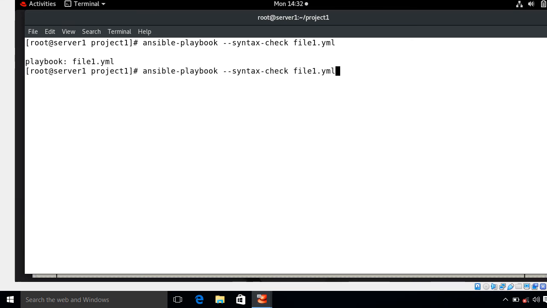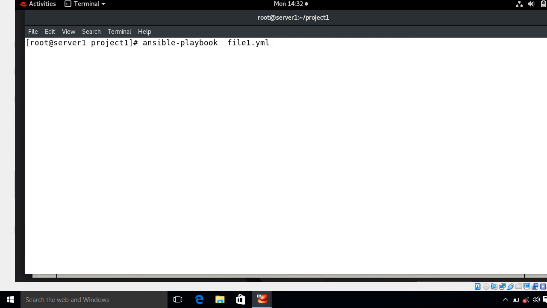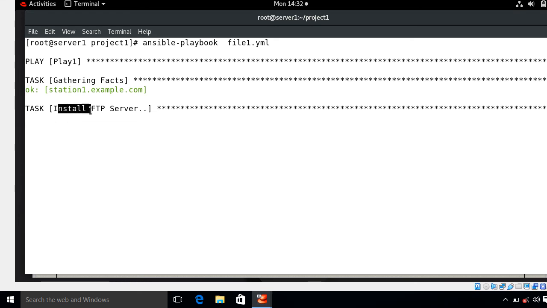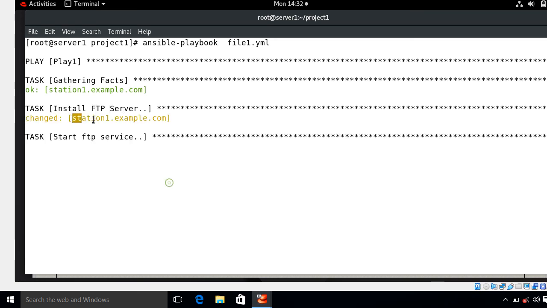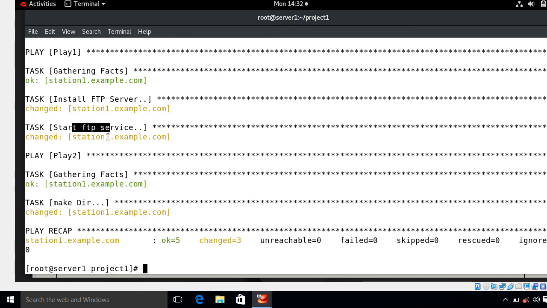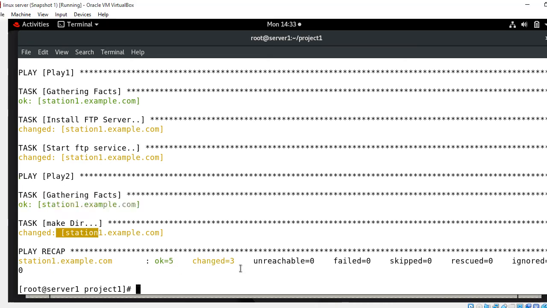To run the playbook, you simply use the command ansible-playbook and the file name. See, it shows my play name, that is play1, gathering some facts from my managed host. Okay, it starts with the first task, that is install FTP server. Okay, it's changed, it's done. And it starts my second task, that is start FTP services, whatever we have mentioned in my playbook. Similarly, the second play starts, gathering again some facts from station1.example.com, and it changes status. So we have 3 changed statuses.